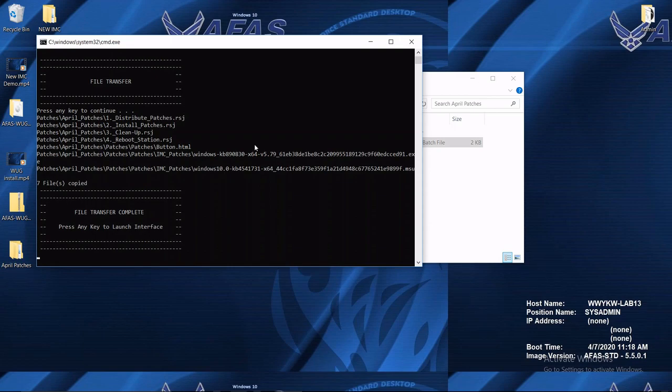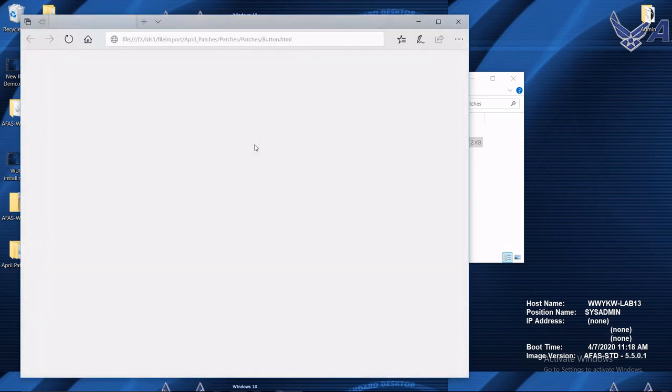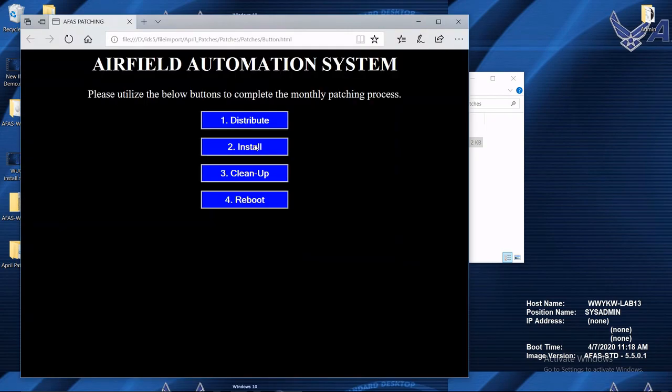This is new. It's going to say press any key to launch interface. So this is a new feature. Once you hit enter, it's going to actually open up in Edge or possibly Internet Explorer, and there will be actual distribute, install, cleanup, and reboot buttons here. So no more do you have to change your file location. You're just going to strictly come to this page when it pops up, and we're going to choose distribute.